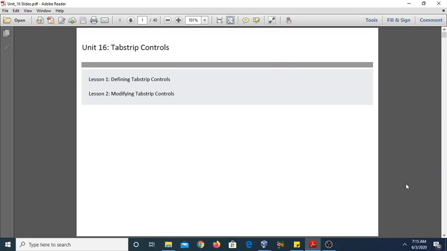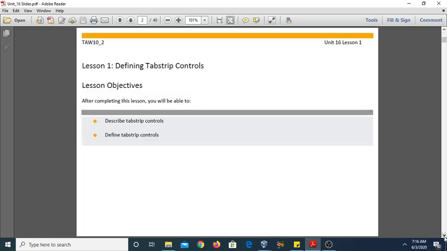Starting with the next unit, unit number 16, Tab Strip Control. It contains two lessons, lesson number 1 and lesson number 2. Lesson number 1 generally defines the tab strip control, and in lesson number 2 you will study how we can modify the tab strip controls. So, starting with lesson number 1, defining tab strip controls.